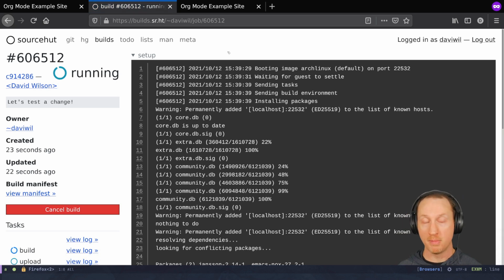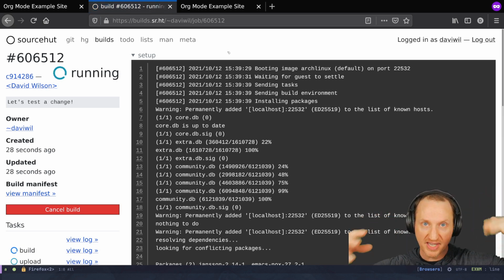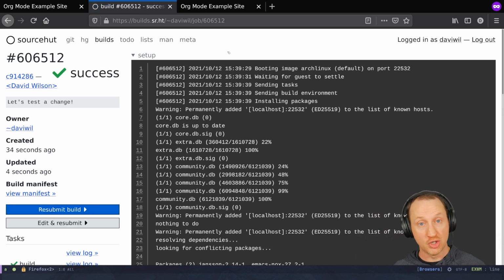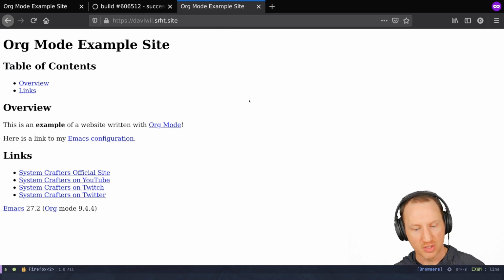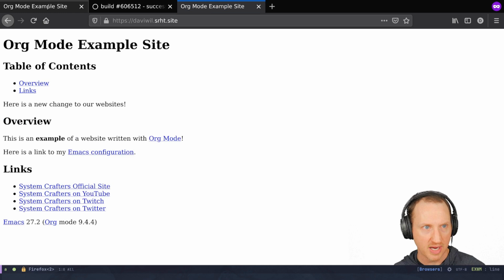And this is the way that I publish all of these System Crafters websites. I have a set of org files. When I make changes to those org files, I commit them to a repository, and then these build systems generate the new site and then publish them for me. And I don't have to do anything like SSH into a server and copy files over or anything like that. It all just happens automatically. So let me go refresh this page, and now we see the new message. Here is a new change to our websites.